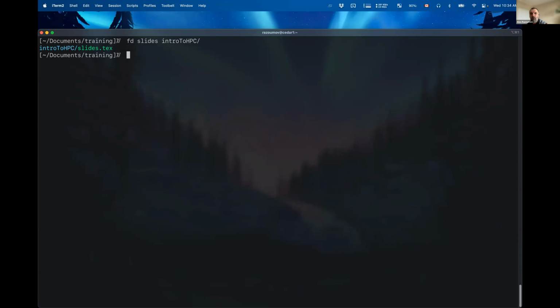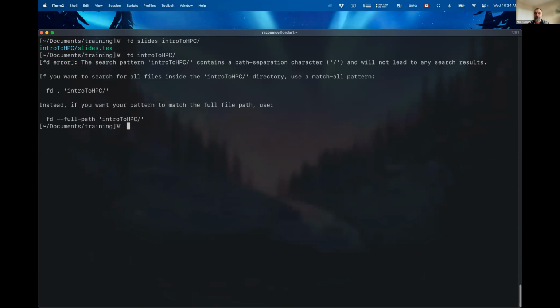If I want to search for all files inside a folder, unfortunately, this syntax would not work, because fd would interpret intro to HPC not as a path, but as a pattern. So when you supply a single argument, it's going to be interpreted as a pattern. And in fact, if you try to run this, it will detect that it's a path, not a pattern, and it will tell you that you have to use this syntax.